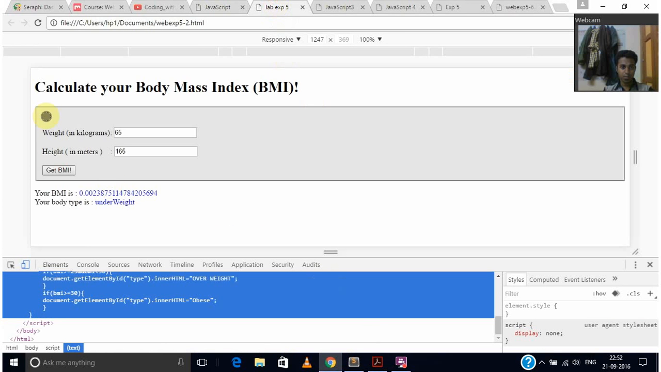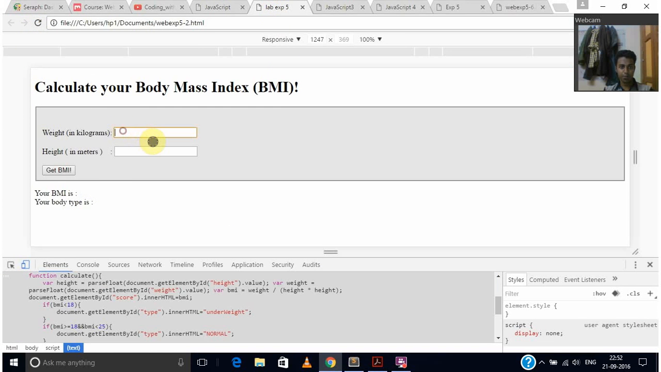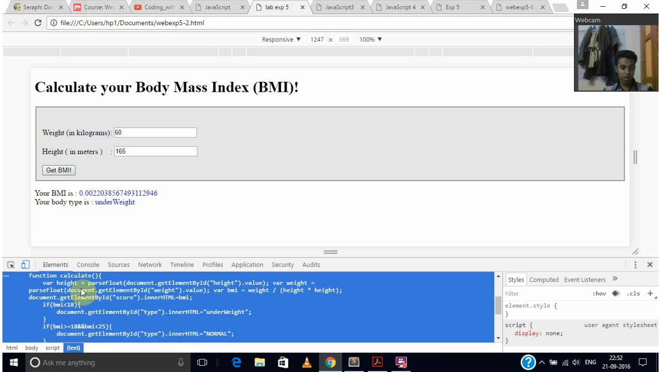Let's see how it works. I'm going to refresh the page. If I give my weight as 60 and height as 165 and click get BMI, it shows that my body type is underweight. This BMI is calculated using the function calculate, and this is called when I click my get BMI button. So in this I'll be having two variables, height and BMI.